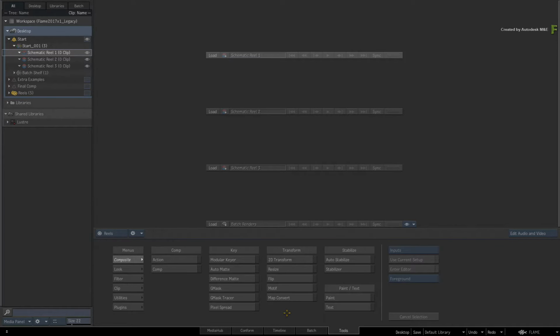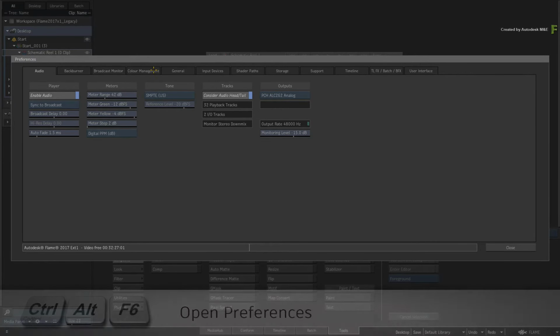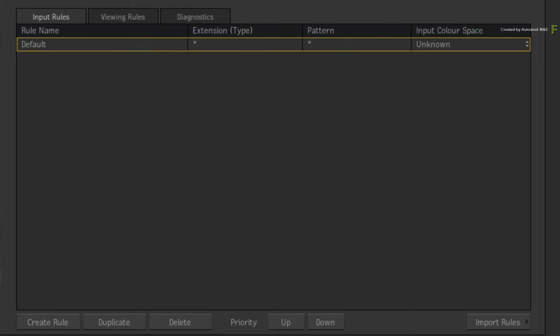Now before we get into the workflow, I just want to point out a few things in the Flame preferences. Open the Preferences menu and switch to the Color Management tab. The new color management features rely on media being tagged with a color space. Now the input rules, which control how specific media is tagged with a color space, is set to unknown. This basically means that the media has not yet been tagged with a color space.